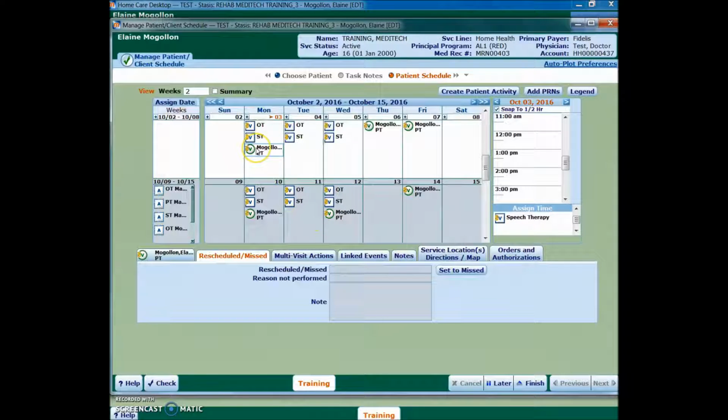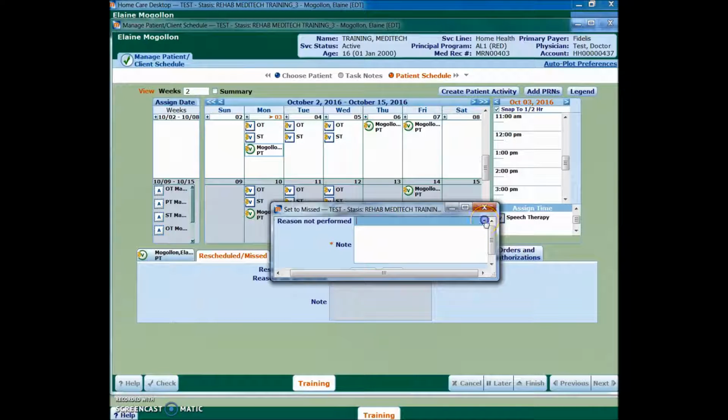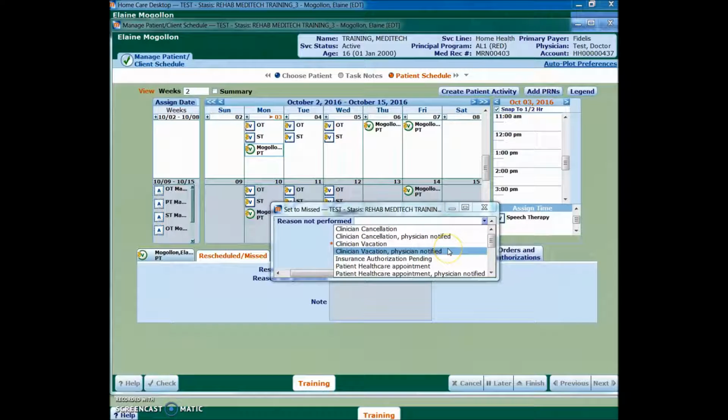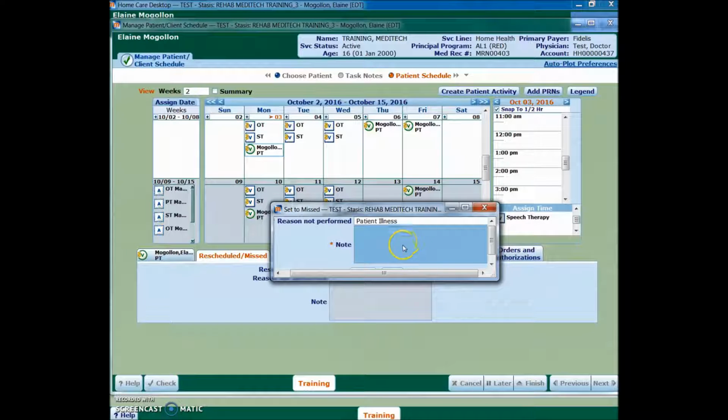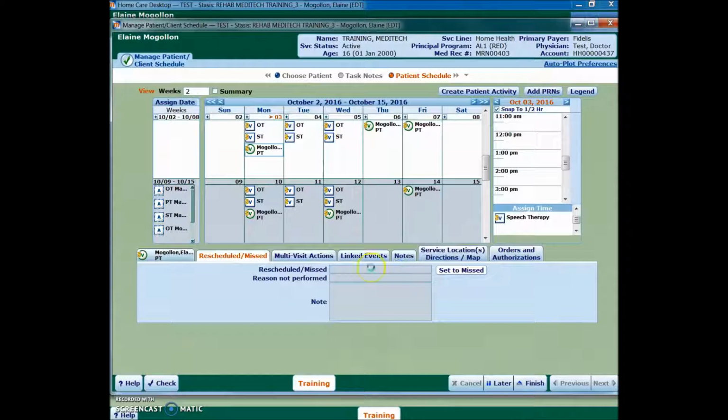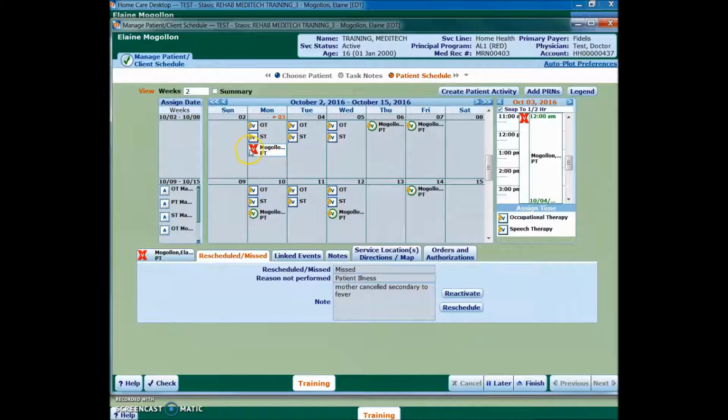If a patient cancels a session and you're not going to be moving it to another day in the week, you could set it to missed. Here you would just select the reason that the visit is being canceled. So if the patient canceled because they were ill, you would select patient illness, other, canceled secondary to fever, and save that note. Once a visit is missed, it turns into a red X on your schedule.